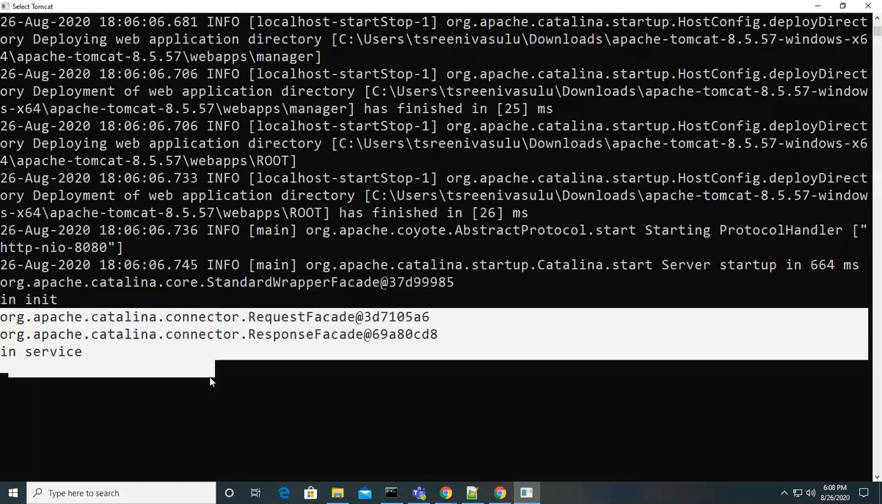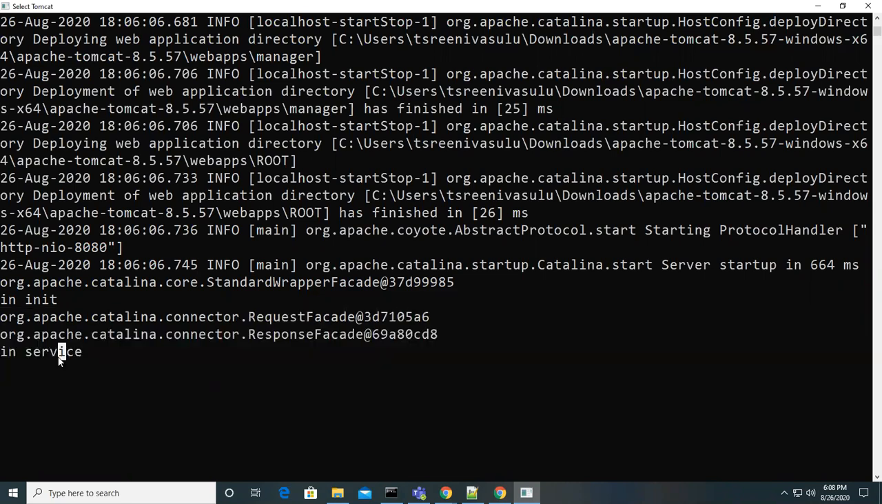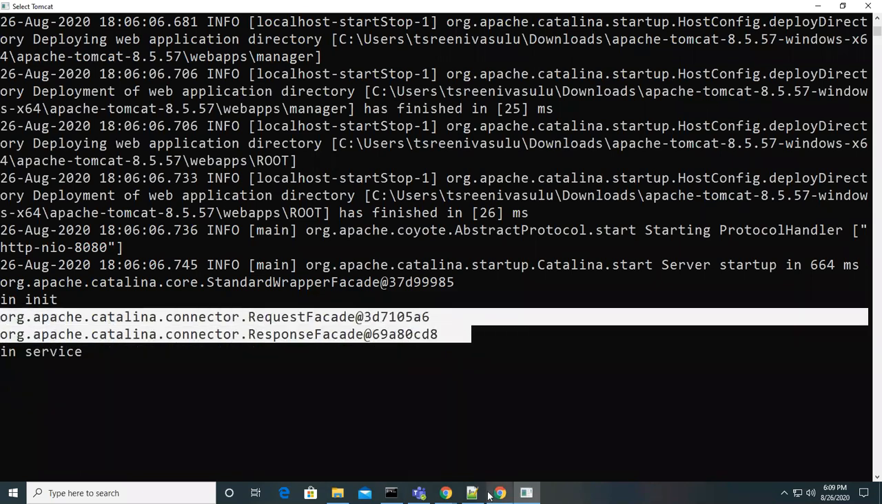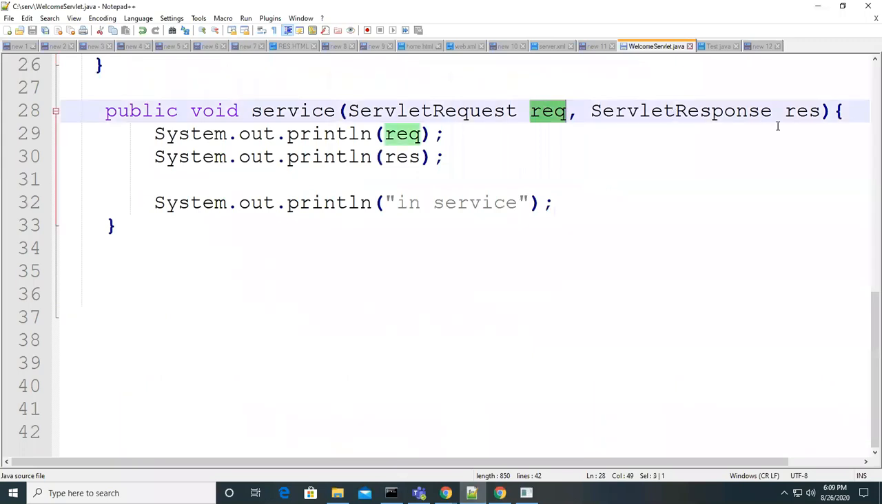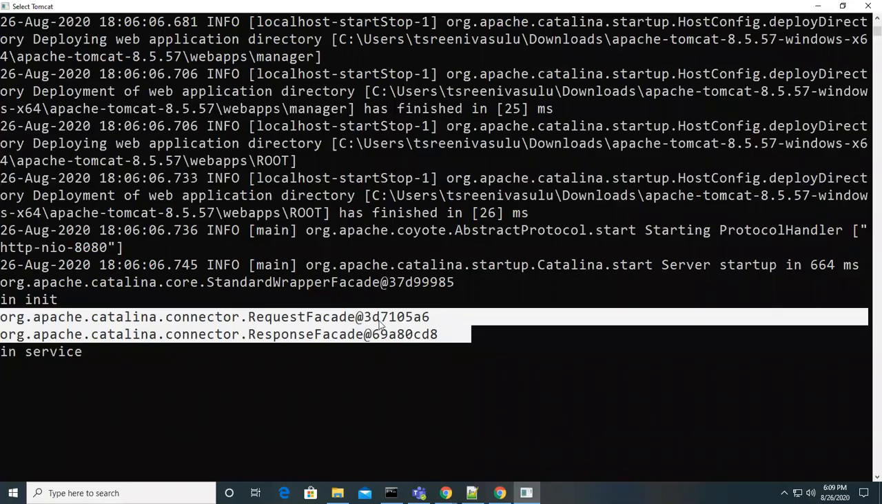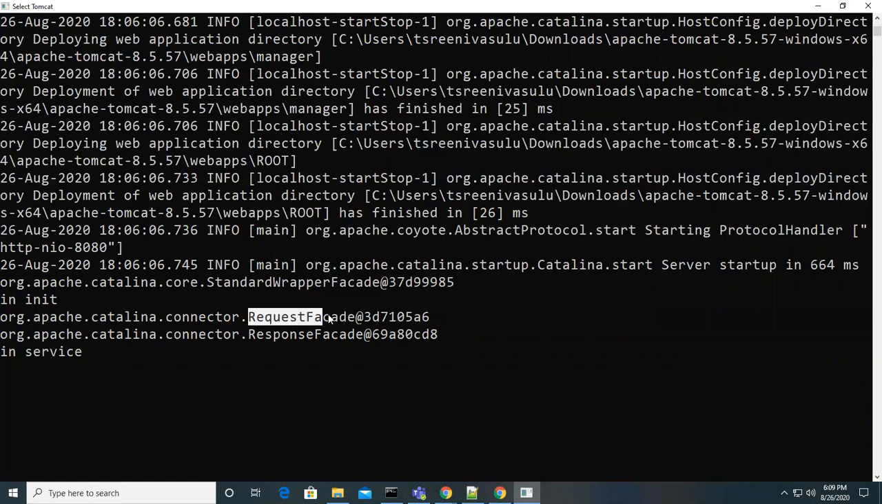Next, which method does it call? The server first called the init method, and next which method, guys? The service method, right? Before calling the service method, it has to create two objects. What are those objects? We need these two objects to call this method: servlet request object and response object. So the request facade class is the implementation class of which interface?